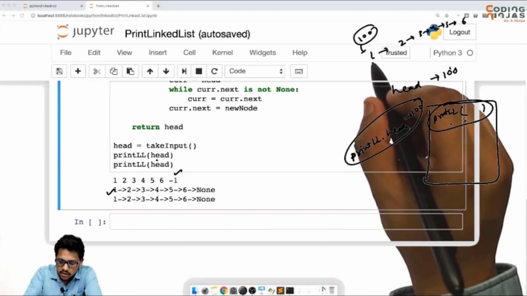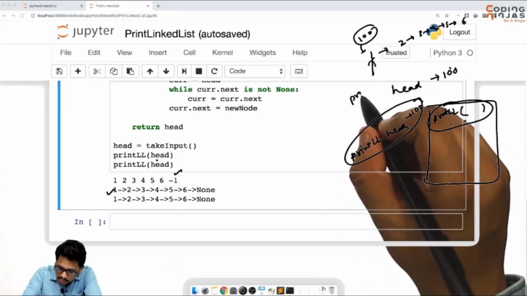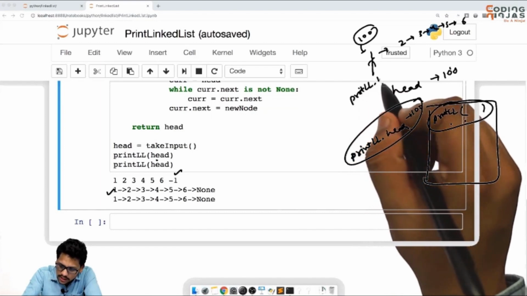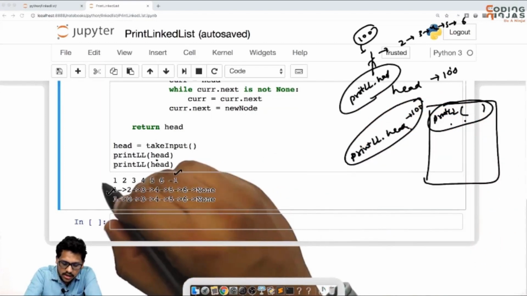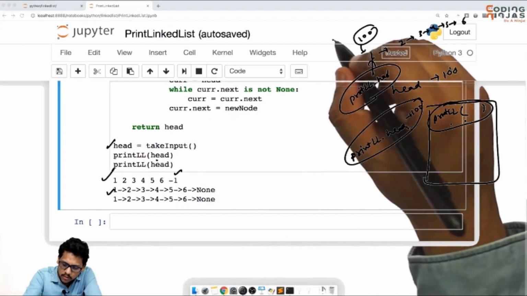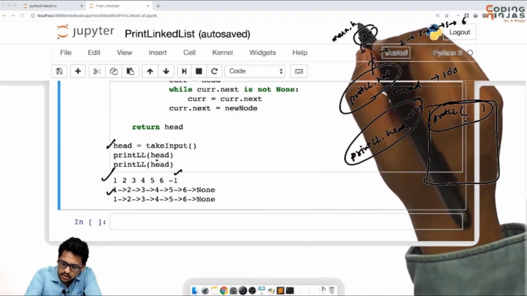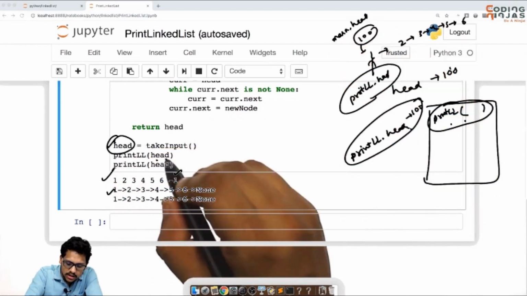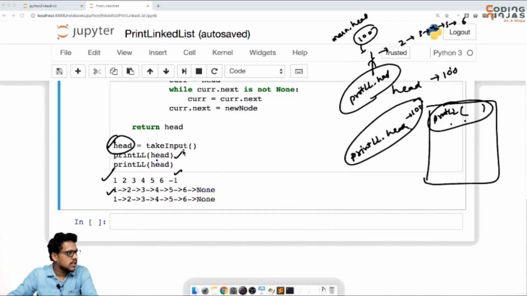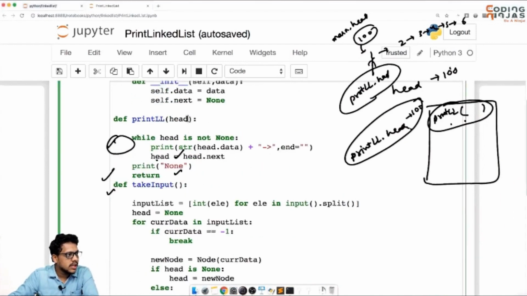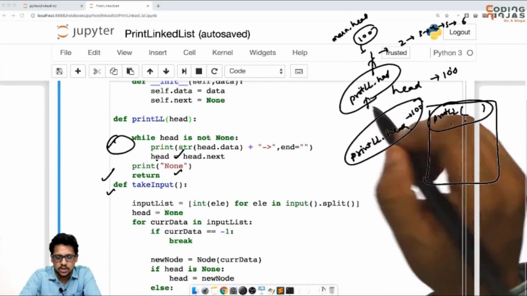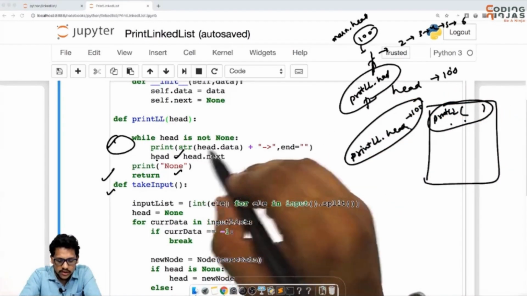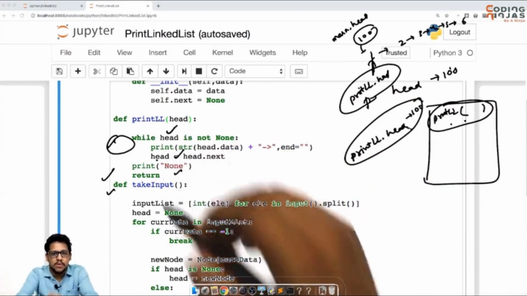So this is 1 2 3 4 5 6. Here print linked list dot head is pointing here. Let me call it outside this, so I am calling main dot head. So this is main dot head, which you have called. When you call this and move to this function, here this head becomes what? Print linked list dot head. Now you do here, while head is not none, it is pointing to print linked list dot head.